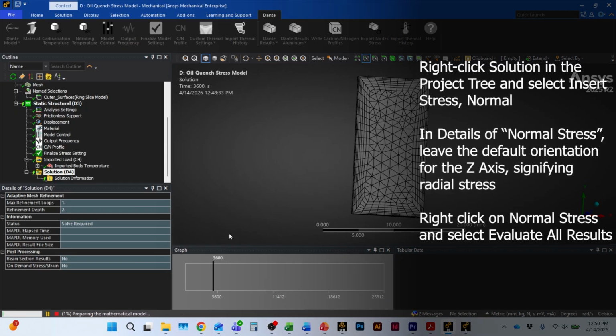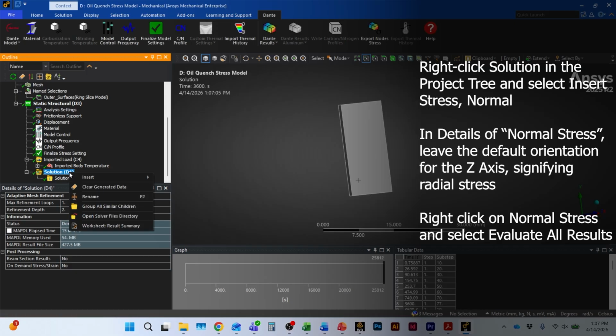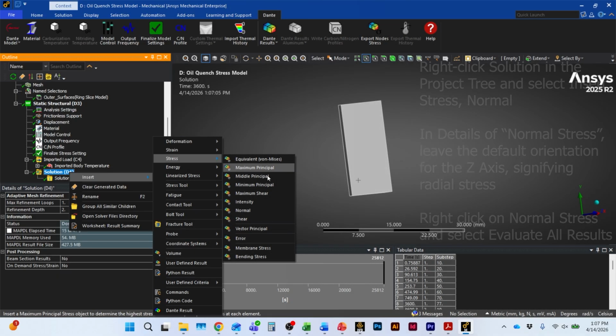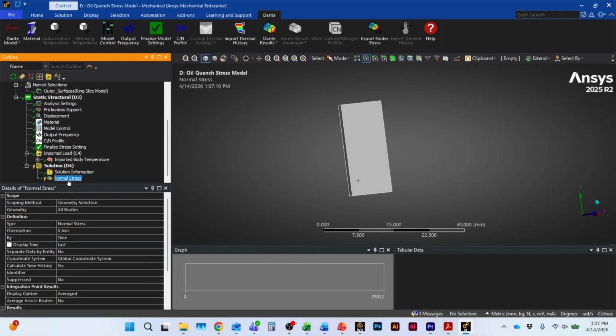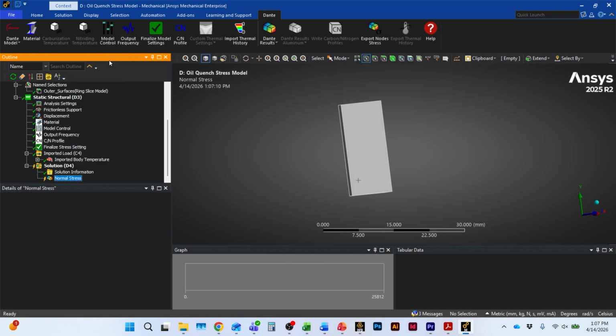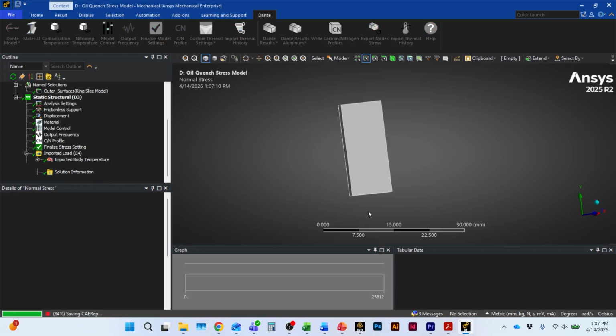To evaluate a stress state, right-click Solution and insert Stress and Normal. Click on Normal Stress and set the orientation to Z-axis. Due to the alignment of the ring slice internal face in the global coordinate system, evaluating the stress along the Z direction represents the tangential or circumferential stress state. Right-click Normal Stress, and select Evaluate All Results. This result is evaluated at the final step and final time, representing the residual stress after processing.